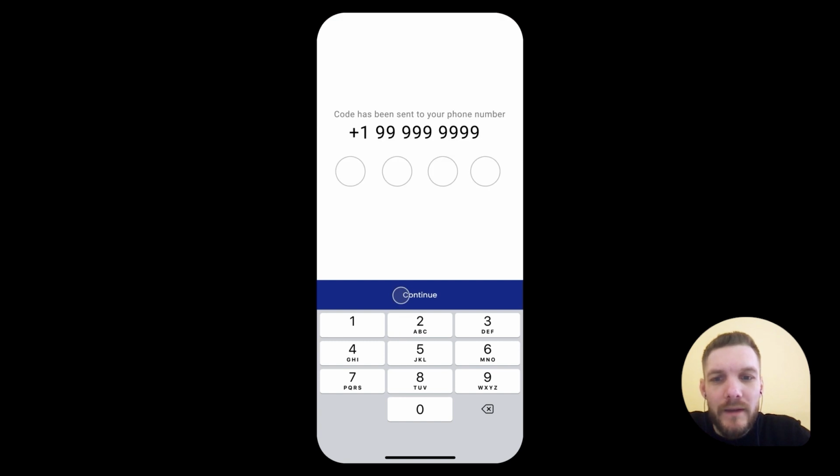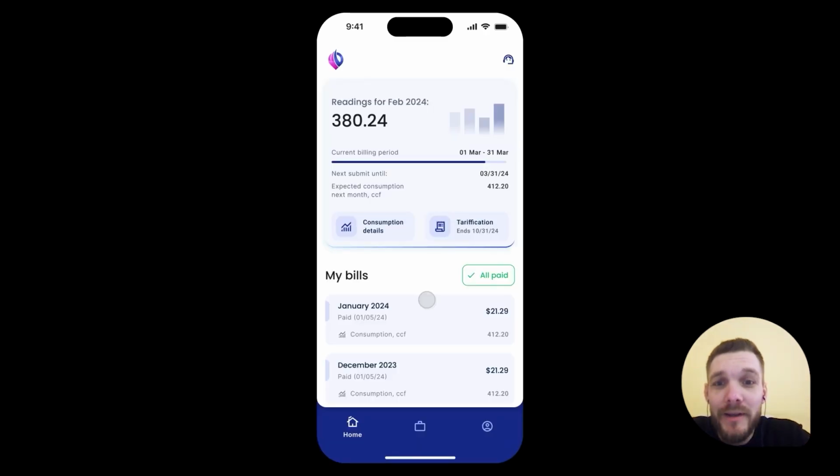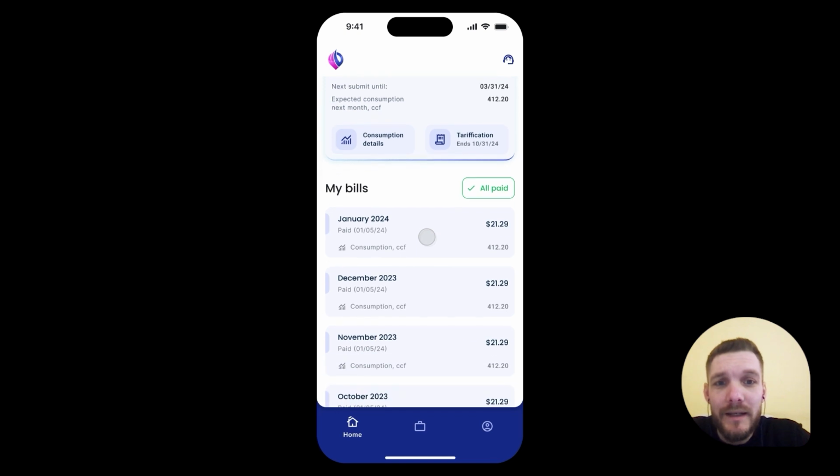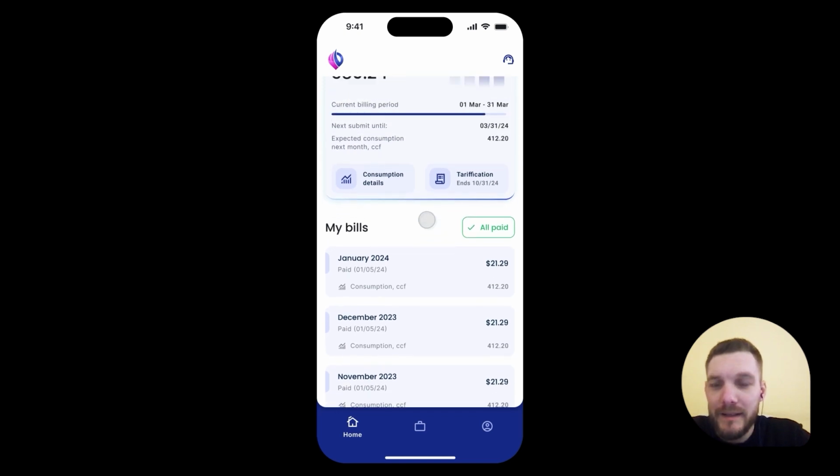Here, we verify that the user is actually the person who owns the number by sending him the confirmation code. At the bottom of the screen, we may resend the code after a minute-long timer or proceed with the code received. On the home screen of the application, we see all the info about customers' bills and consumption.